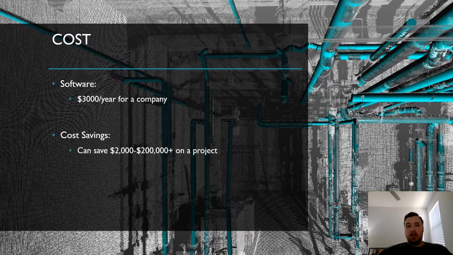Your cost. BIM modeling is usually expensive. The software is about $3,000 per year for a company, but it can also save you $2,000 to $200,000 plus on a project because you're not having to go rework things. You're saving your time. You're not paying the subcontractors more for a poor design and having to rework a lot of stuff. Also, something that's not in here is the cost of the designer and the architect who are actually putting the BIM modeling together. Their salary ranges from $60,000 to $120,000 depending on their knowledge and their skill set of the program.